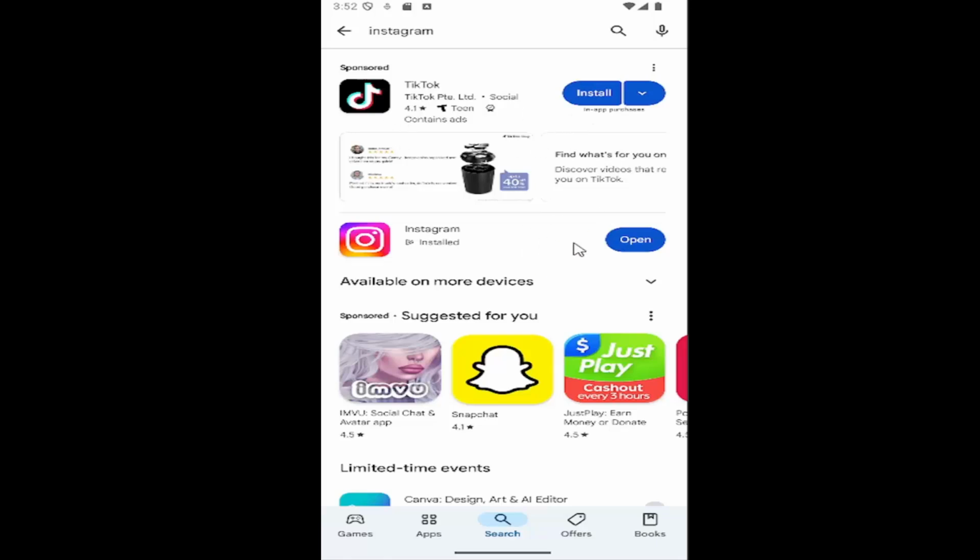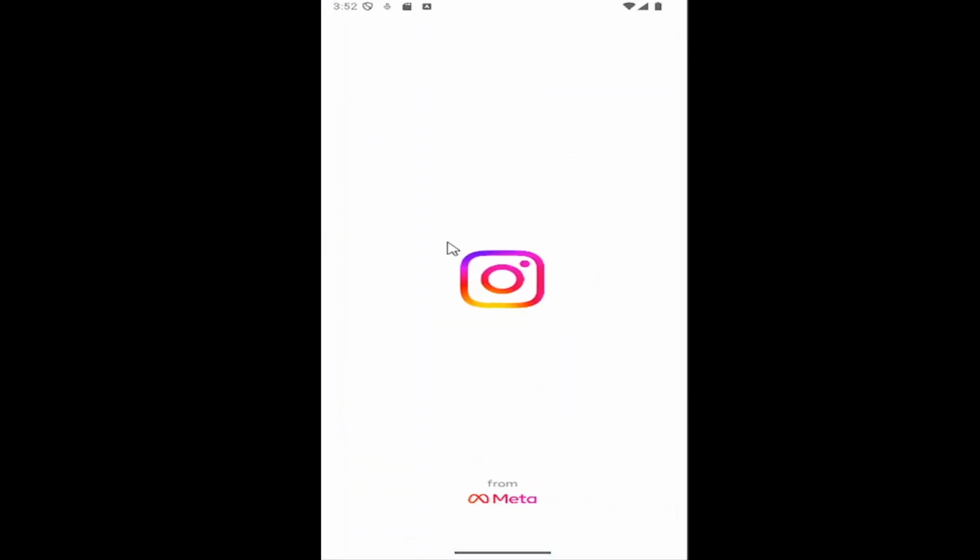And there you go, guys. Now you can go ahead and open it. It should be on your home screen, and that's pretty much all you have to do. So pretty straightforward process, guys.